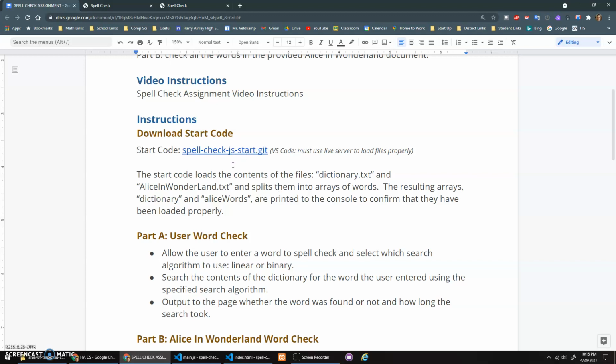Okay, so to start off with, I have some start code. The start code basically loads the contents of the files. There's a dictionary. It's a partial dictionary. There's a lot of common words that are actually missing, but it does the job. So there's a dictionary that we load into an array and an Alice in Wonderland text that gets loaded into an array as well. So the start code does that work for you, right? It loads these files, breaks them up into an array of words, and these arrays are printed to the console to confirm that they've been loaded properly.